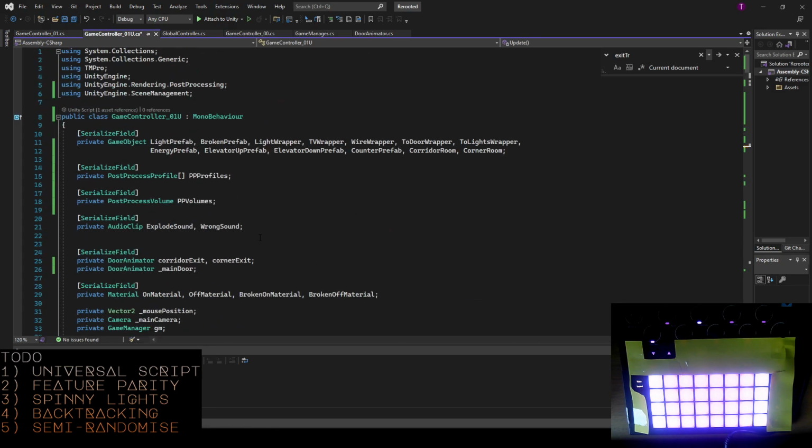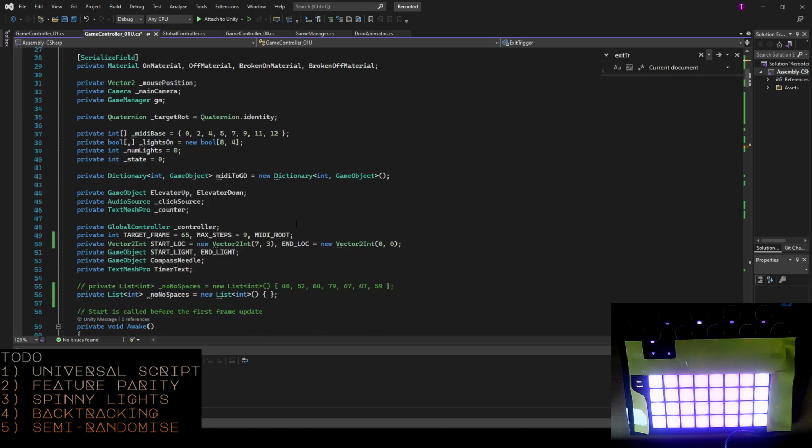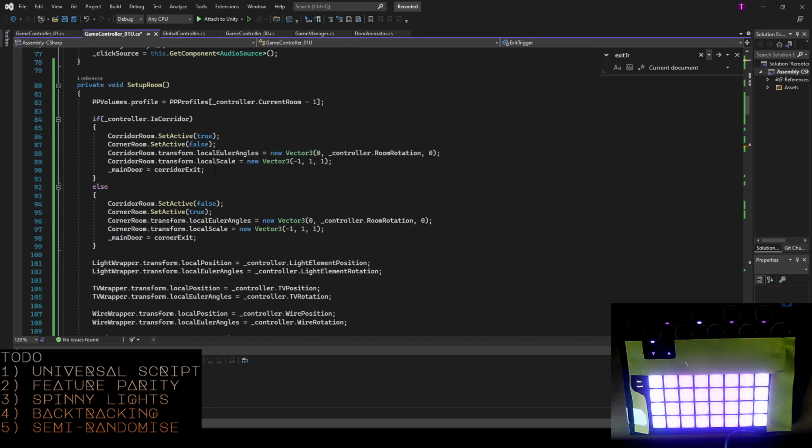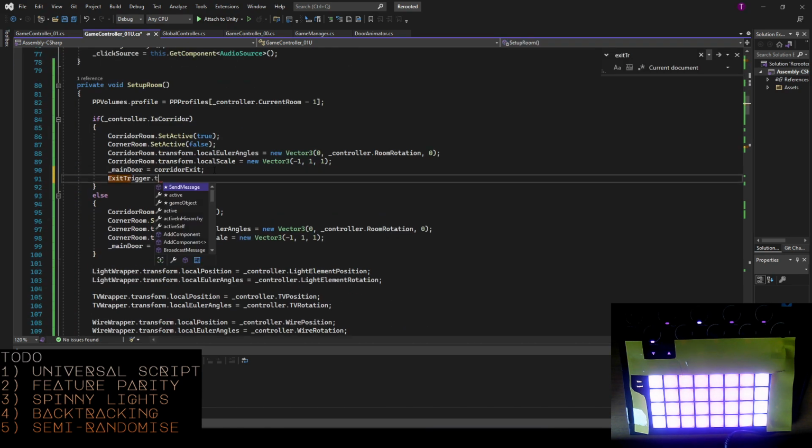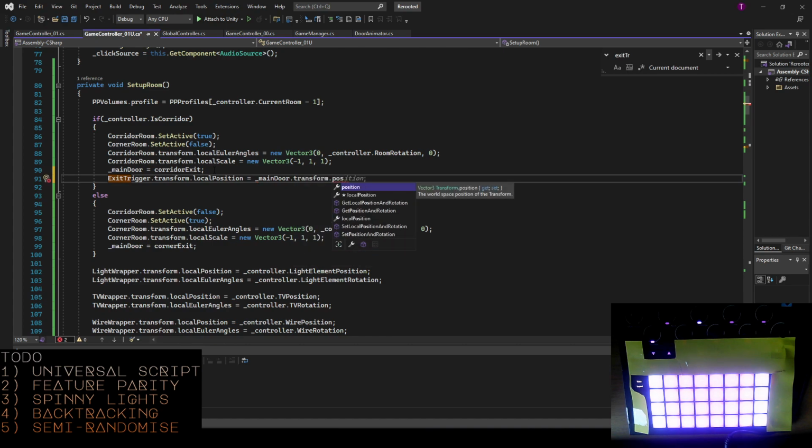Do we pass in the exit trigger anywhere? Nope. So passing the exit trigger. Then when we're faffing to get the doors, after that we can do exit trigger dot transform dot local position equals main door dot transform dot position, which should be its world space global one.